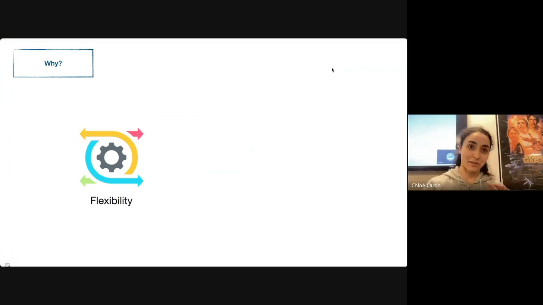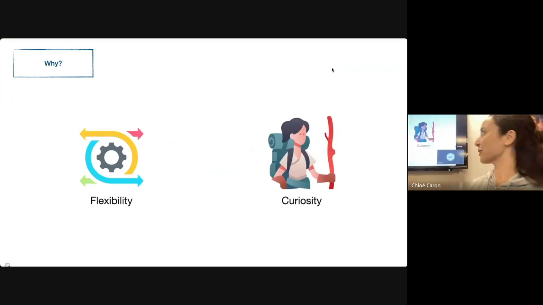But the second reason, and probably the most important, is curiosity. We're throwing OpenAI at everything. Let's throw it one more thing and see what happens.